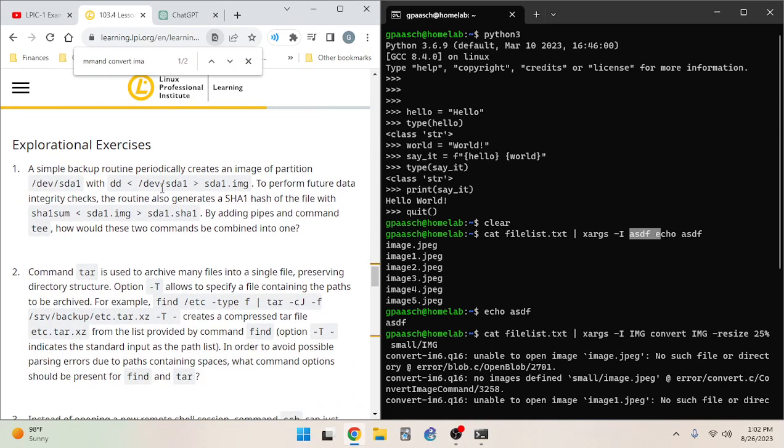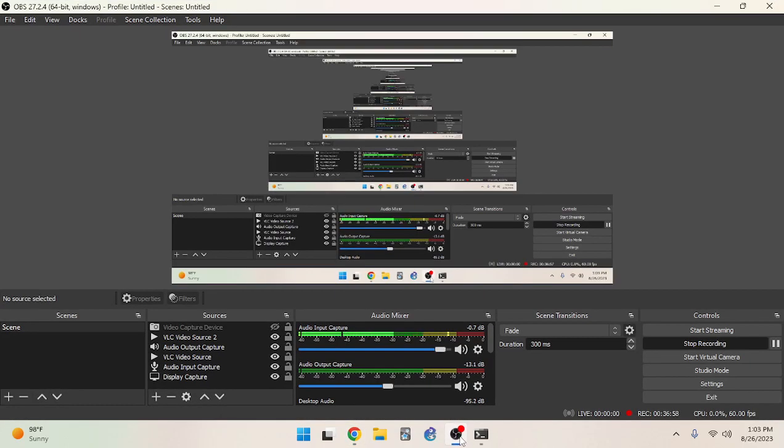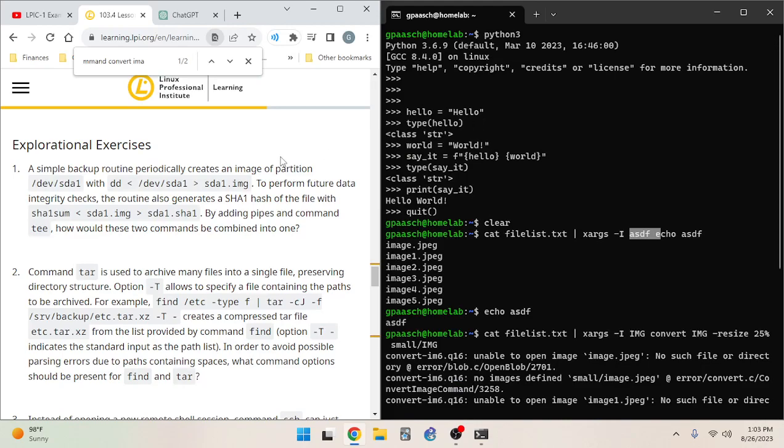All right, so on to the explorational exercises. Let's see what the clock says. The clock says about halfway through. That's perfect. All right, explorational exercise number 1.